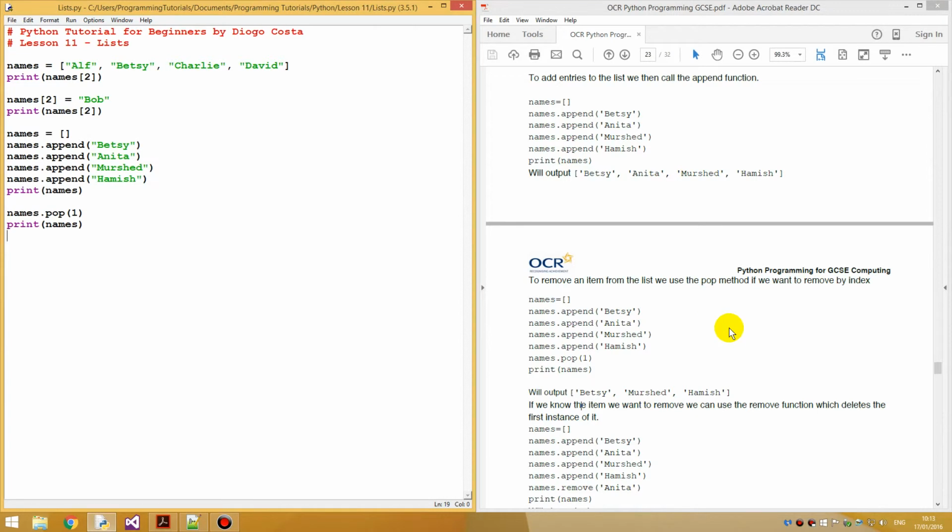To remove something from the list, we use the pop method if we want to remove by index. So this is if we want to remove a certain element from the list, not a certain string. We just tell it, remove the 5th element from the list. You know, names.pop. Pop it out.